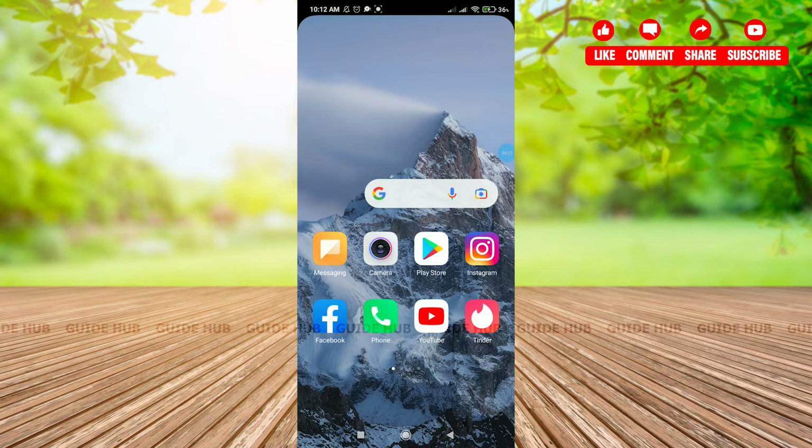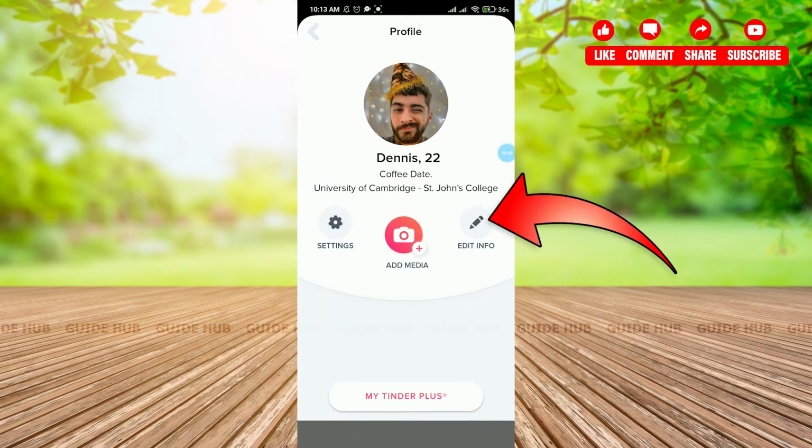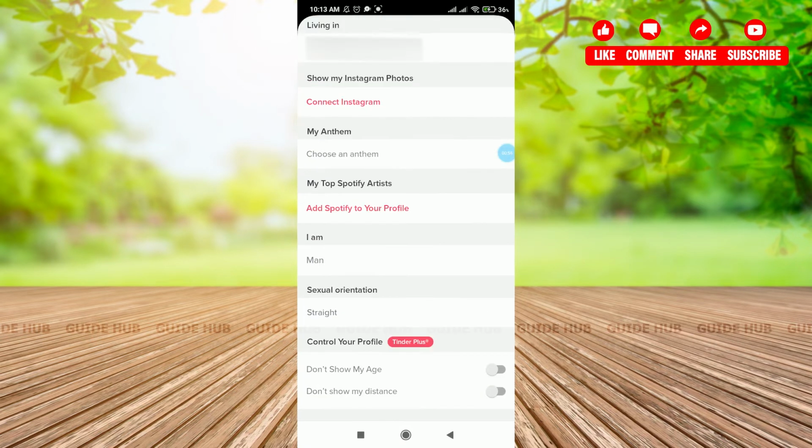So simply start by tapping on the app's icon, go to the Tinder. Here we go. And once you enter inside the application, just click on this profile icon at the top left and just go to the edit info option, scroll down, and at the very last you can see the option of don't show my age. You can turn this on in order to hide your age.